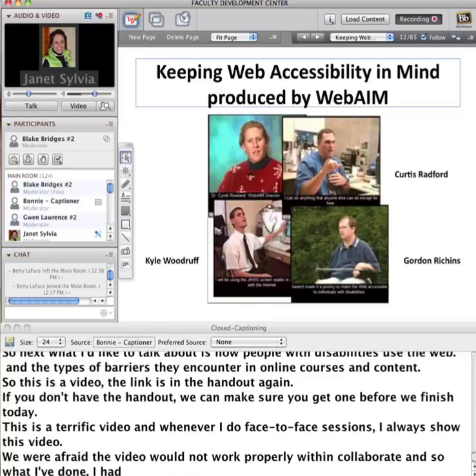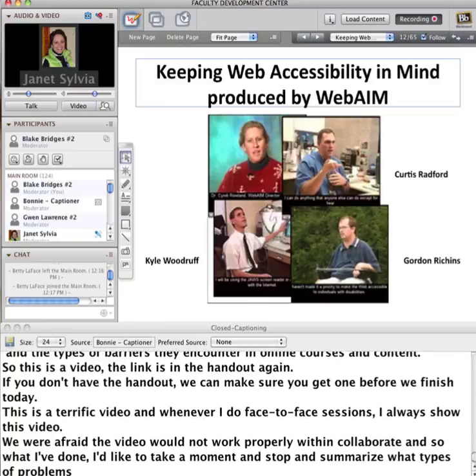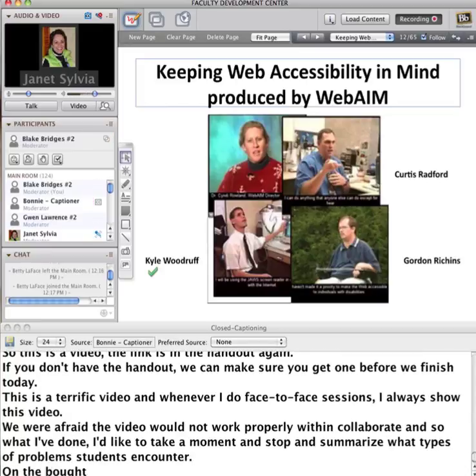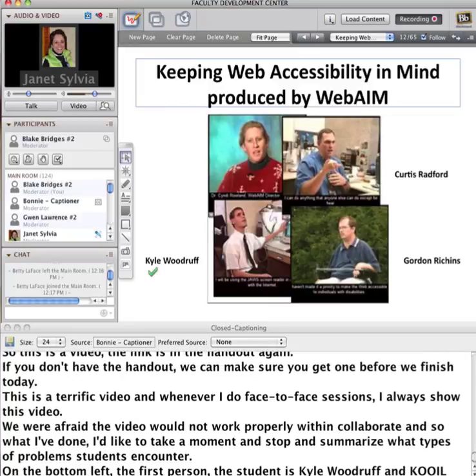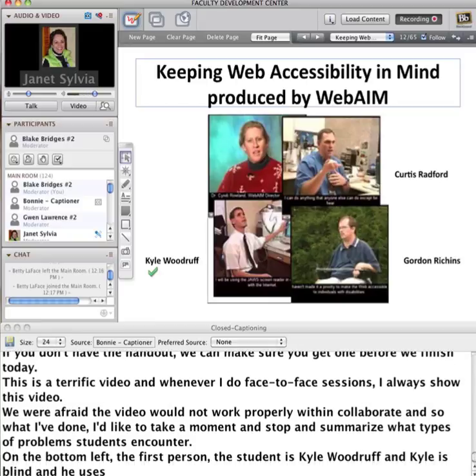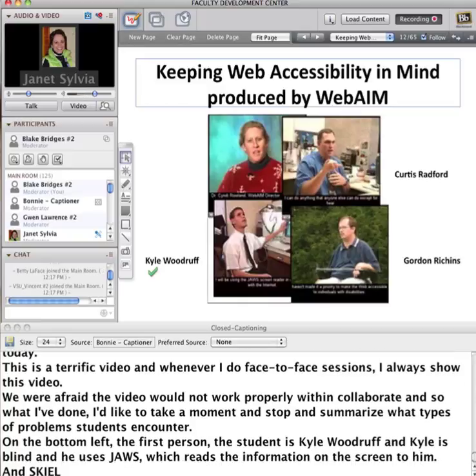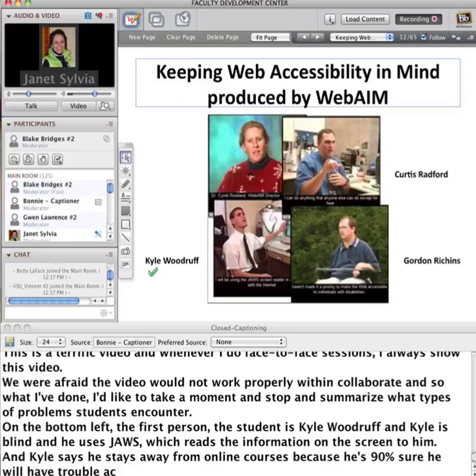what each of these students encounter, with the types of assistive technologies they use and the types of problems they encounter when they try to visit websites. So on the bottom left, the first person, the student is Kyle Woodruff, and Kyle is blind, and he uses JAWS, which is a screen reader technology, and it reads the information on the screen to him. And Kyle says in the video that he stays away from online courses because he's 90% sure that he's going to have trouble accessing the content because people don't make their online courses accessible.